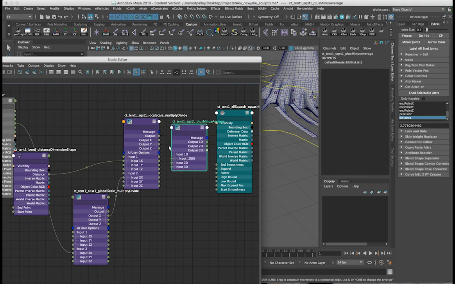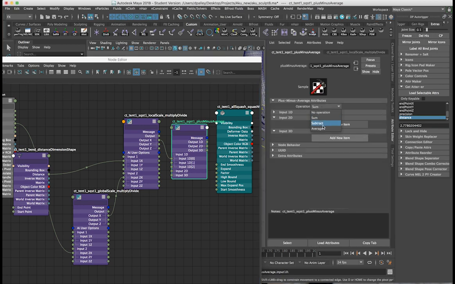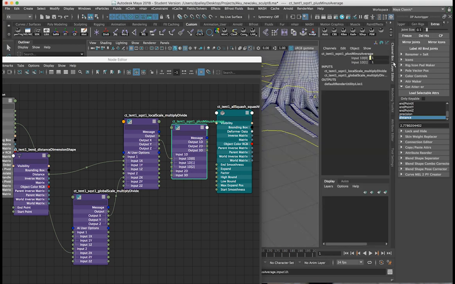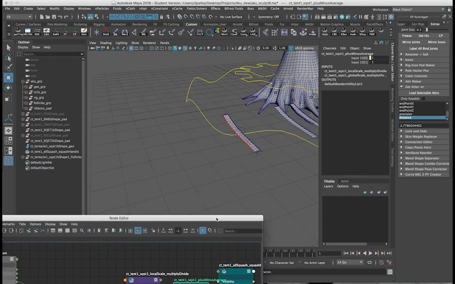So we're going to plug output x into the first setting of 1D. And to do that trick again, we're going to plug it into the second one, delete the connection, and there we go. It's already set to 1. The only thing we have to do at this point is set it to subtract for the operation, and then plug output 1D into the factor. And that should do it.